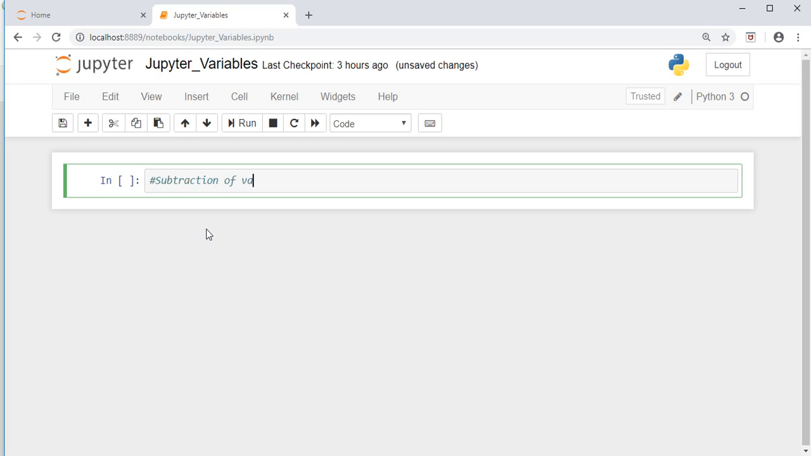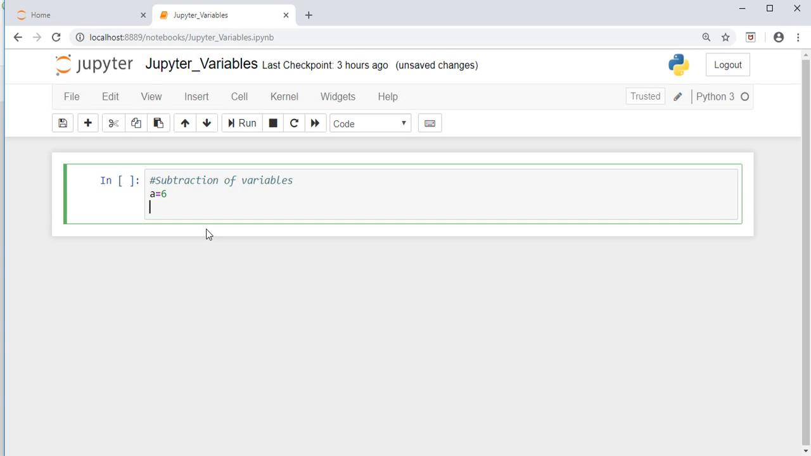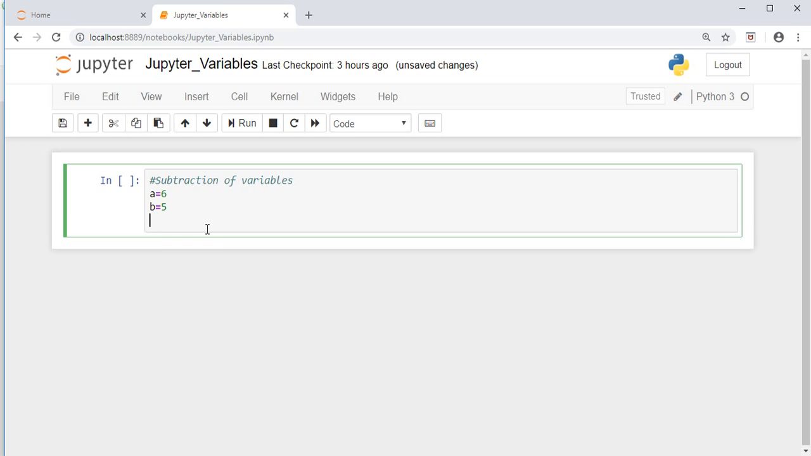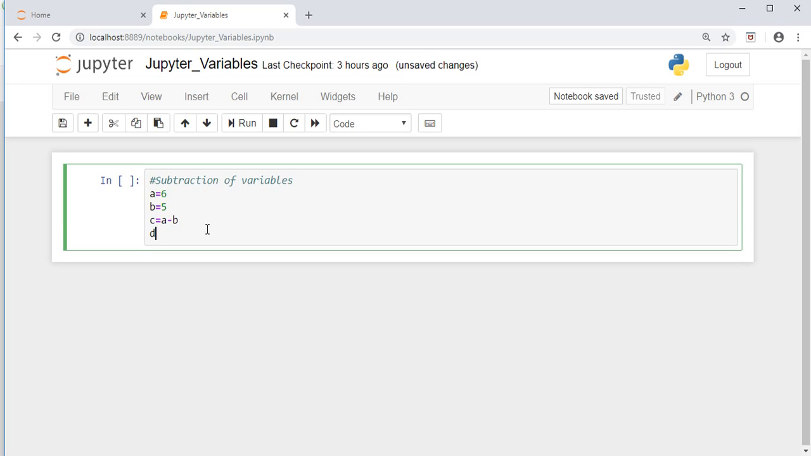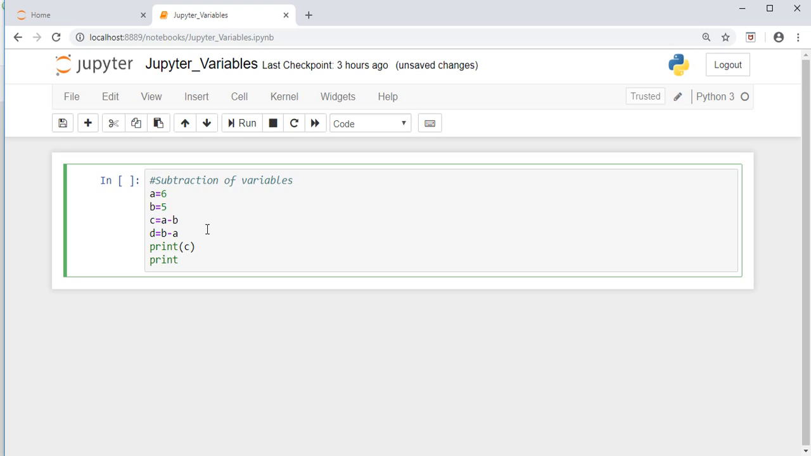Now we will go for subtraction of variables the same way that we have done for addition. I'm using a is equal to 6, b is equal to 5, then I'll say c is equal to a minus b, and then I'll again say d is equal to b minus a. Let's see what will happen. I'm printing both c and d. Okay, so if it is a little complex for you, let me print two statements, print c and print d. So I've assigned two variables here. I've just done my operations of subtraction. One is subtracting b from a, another operation is subtracting a from b, and then I'm printing it.